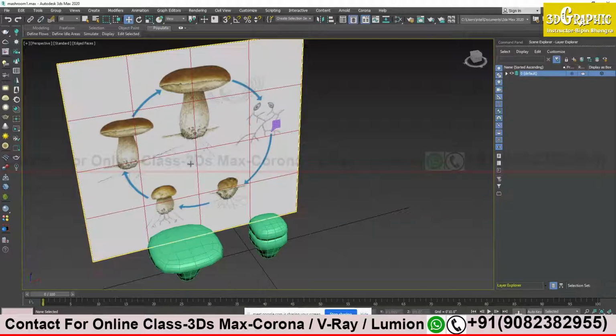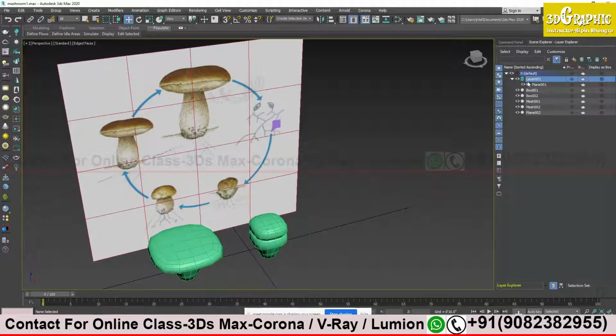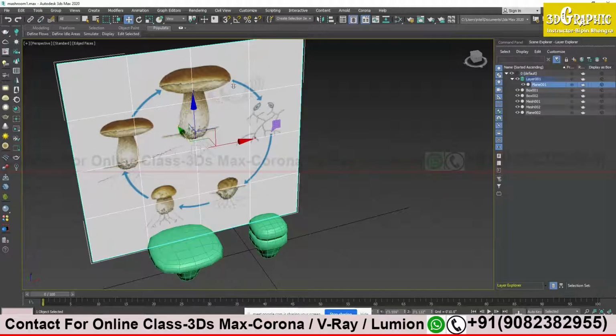Now we have to separate the objects into different layers according to their properties. For example, this is my reference plane. I use this only for reference, for guidance. So I will select this, go over here, and there is a plus sign. I will click here, and it will create a layer and save the selected object on that layer. You see, now I got Layer 01, and inside Layer 01 I have Plane 01. Plane 01 is the name of the reference image plane.